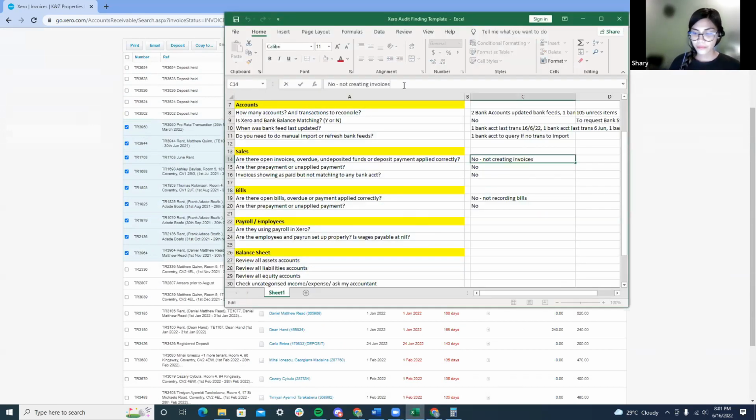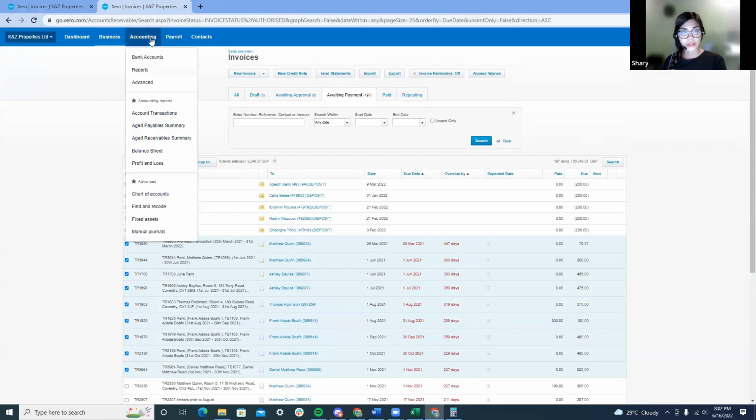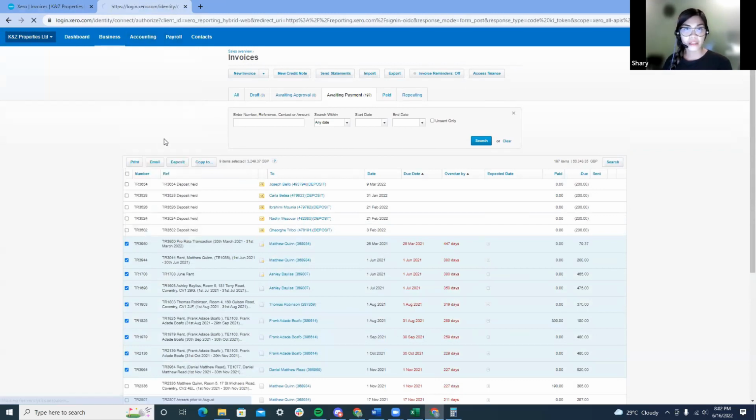Example, oldest overdue invoice, 447 days. Okay. For query. And then, bilangin mo kung ilan yung mga overdue. Okay, pwede ka rin mag-run ng AR aging summary sa reports. Yan, accounts receivable summary.